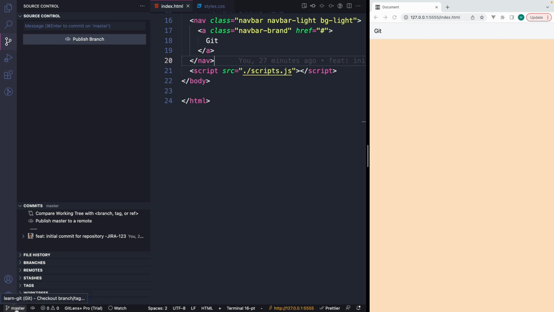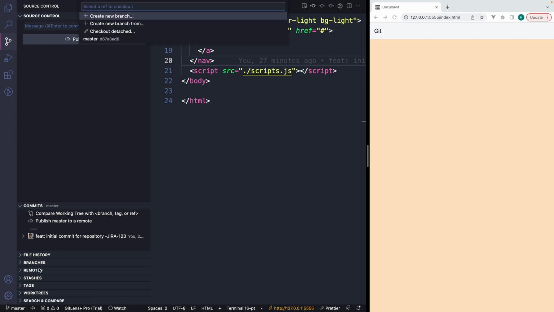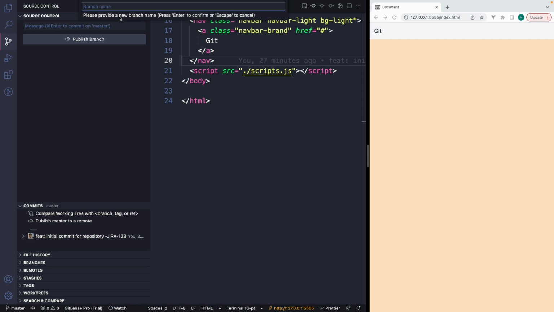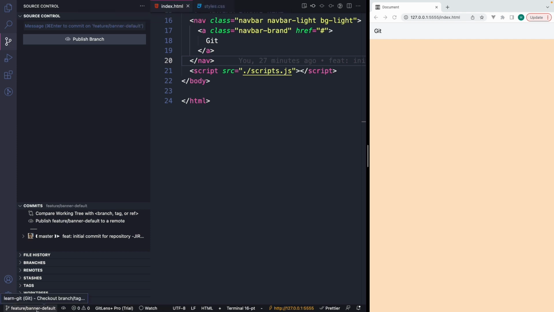By default, we get a branch called the master branch. So that's the default one. Let's click on this one and create a new branch. Let's create a new branch called feature/banner-default, so let's create version 1 of the banner. Right now we have created a new branch which is a copy of the master branch.